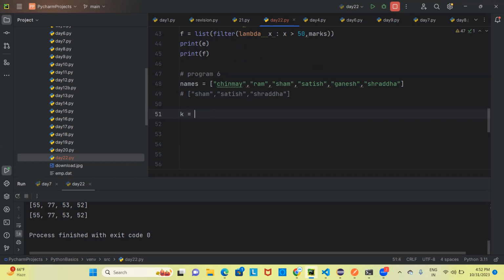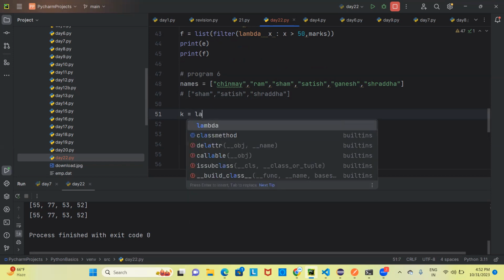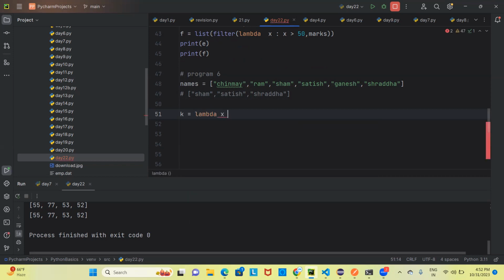So I need to write one expression first. Let's say I store it in an expression, so here I say lambda. And what is the expression? x. And here I want this x, the element, to use the startswith method on the string, right? Starts with S. So now this expression should be running with every element of this list. If this condition is found true, that will be going into the new list.